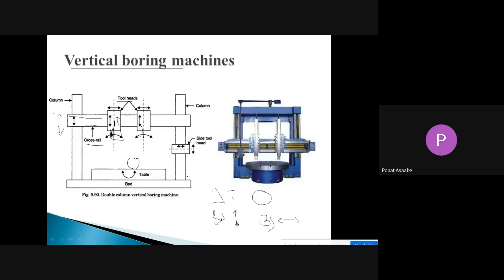You have to remember this tool holder: we cannot move the tool holder itself up and down, but the boring tool inside it we can adjust. That point you have to remember. This is about the vertical boring machine.